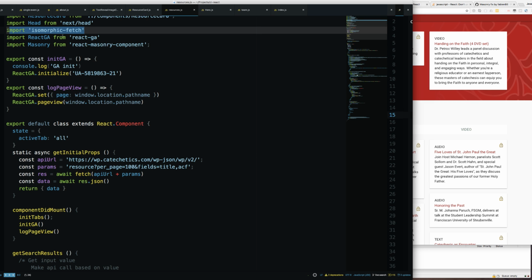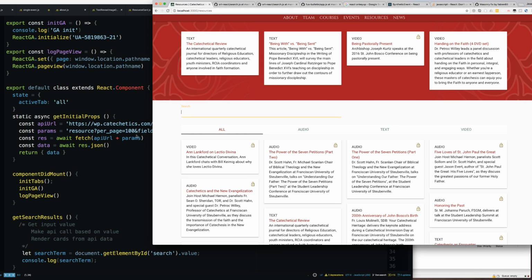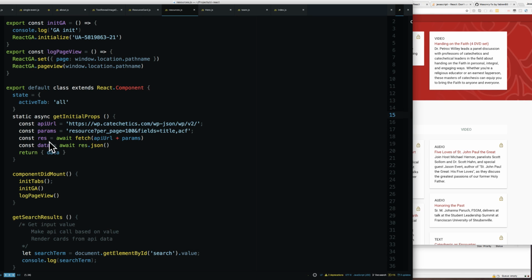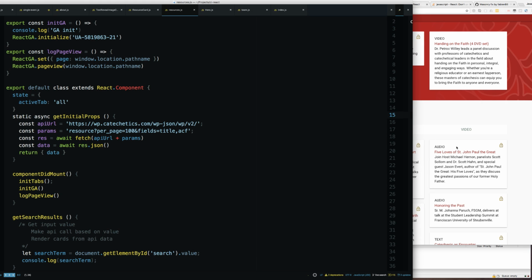That's what the term isomorphic means: it runs on the server or on the client. This runs server side, but it also runs client side, like when we do our client side routing and we go between pages. This will also run. That's why we still have the data on the pages. I know there's caching and a service worker and things, but even if we didn't have all that, this would still run and we'd still get data. It would just run on the client side.